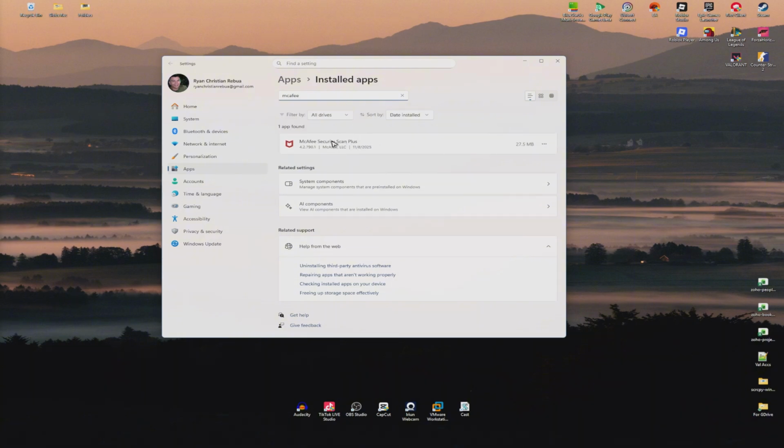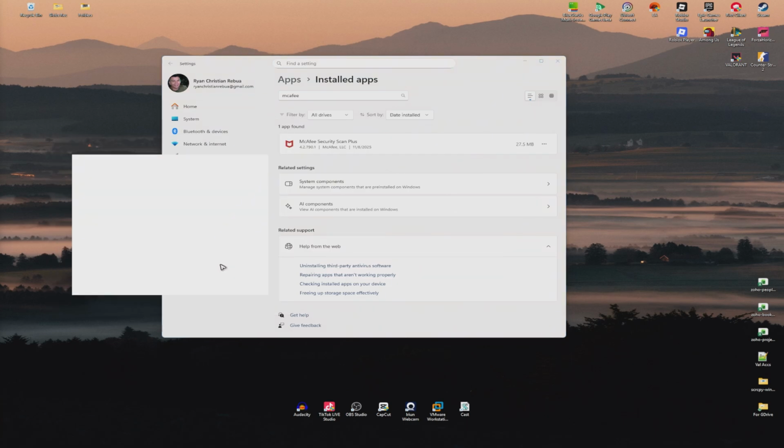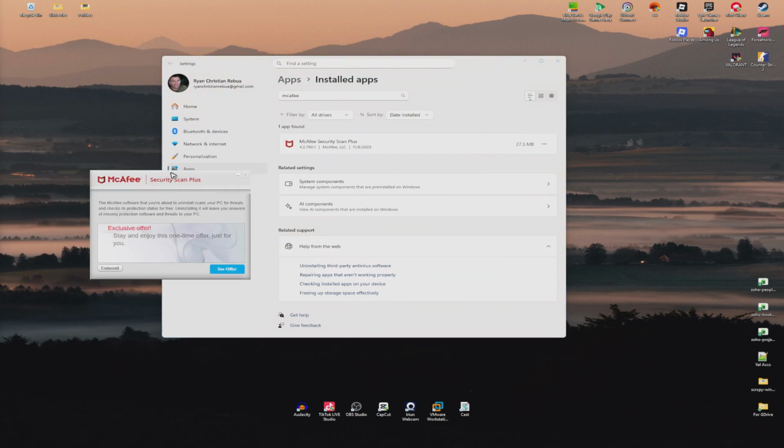Yours might be different. You may have a ton of McAfee services right here. So what you'll do is go over to the three dots on each, the little three dots, and hit uninstall. Uninstall once more. There will be a pop-up. Just click on yes. Wait for it to load, and once it loads, go ahead and click on uninstall.